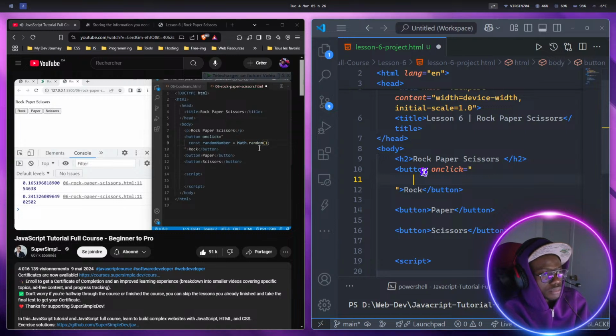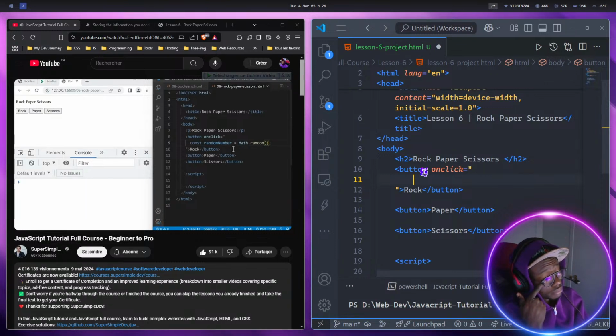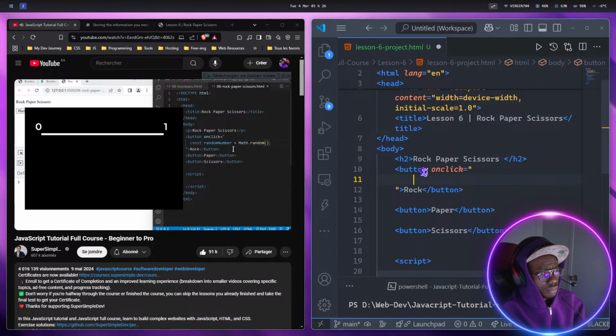So we saved this random number inside this variable. Next, we need a way to convert this random number into a move like rock, paper, or scissors. To do this, let's imagine the space between 0 and 1, and then divide the space into 3 equal parts. Each part represents a move.